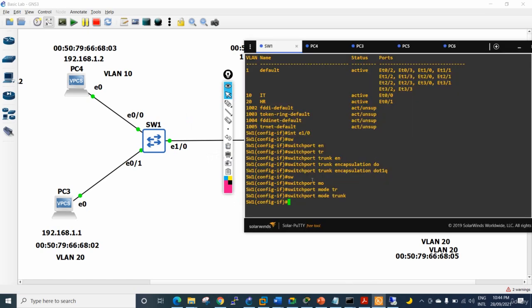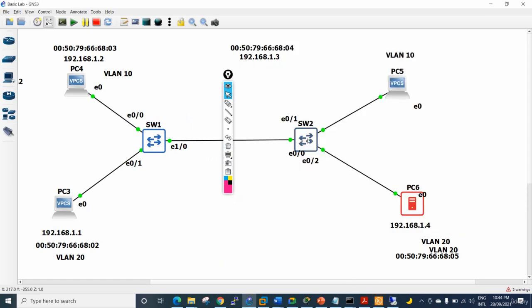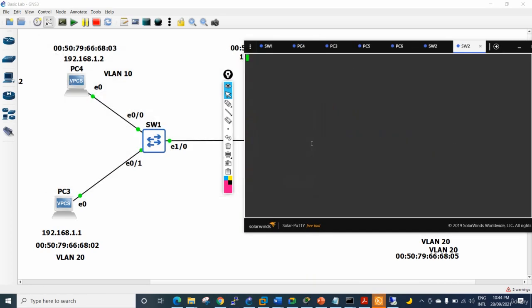So now I will take the console of switch 2. How will we take it? We need to double click this one. So we will have the console of switch 2. In this switch 2, first of all I will go into global configuration mode. I will create VLAN 10 and give the name IT, and then create VLAN 20 and give the name HR, the same thing as we did.